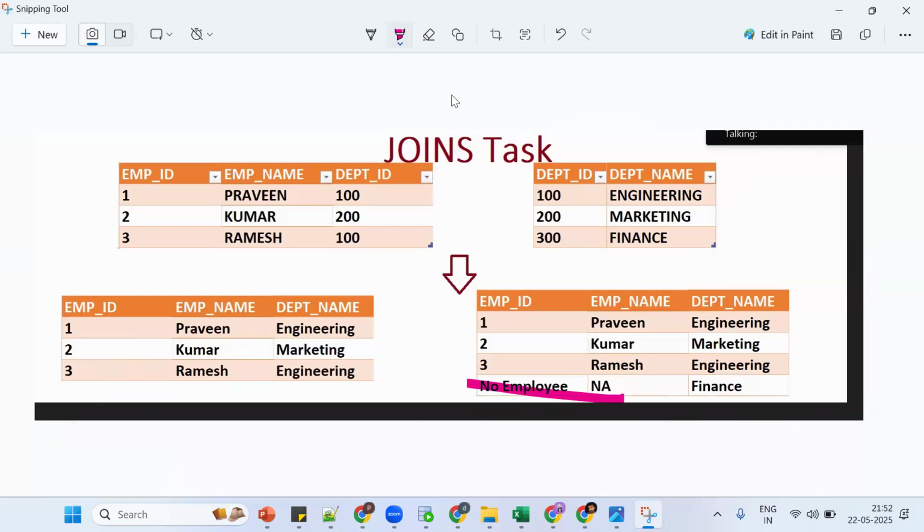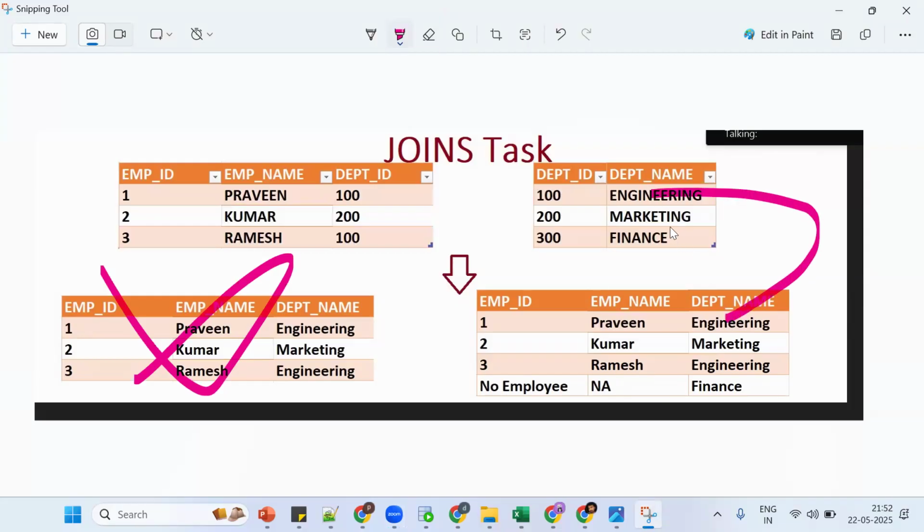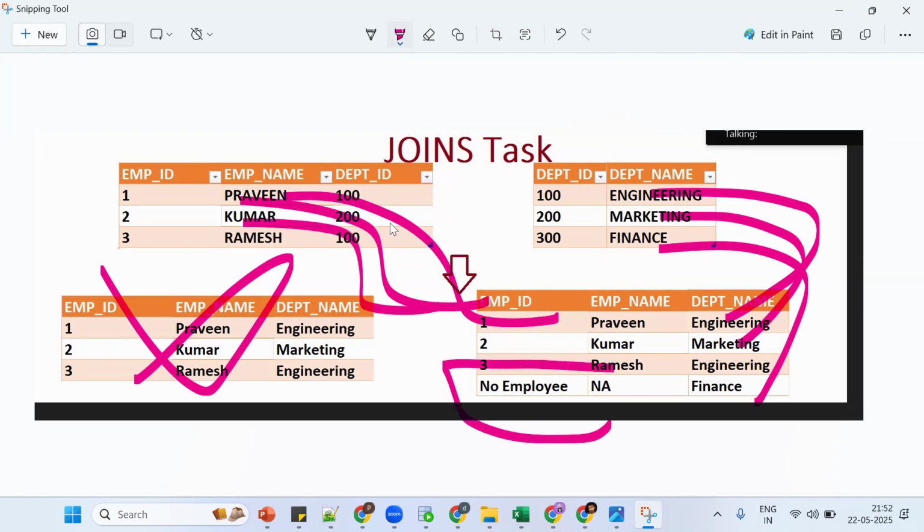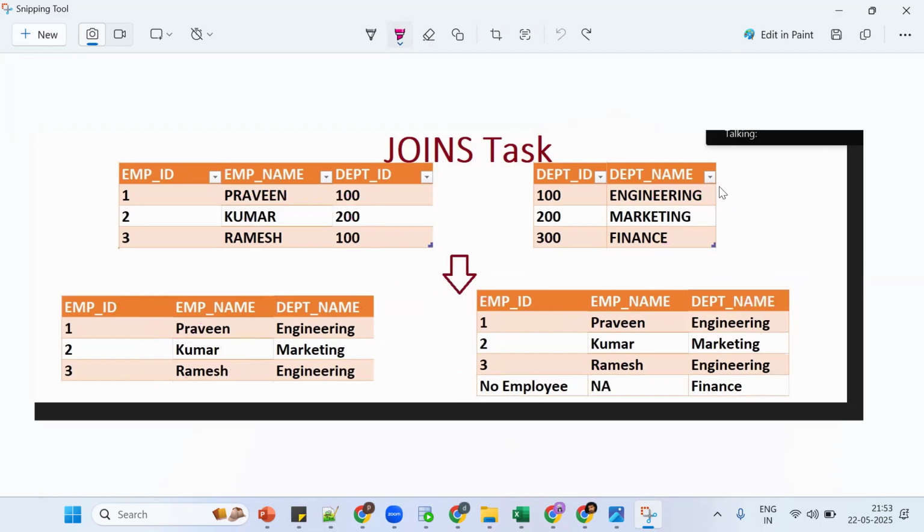So remember, we have data in this. By seeing the data, you should be in a position to say which table is the main table. Left table or right table? See one more time, if not able to understand. Now we are discussing this table. We want all the records from this table: engineering, marketing, finance. With the main table, this table, when I go for this one, Praveen is there, Kumar is there, Ramesh is there. But extra records also. So this is not the main table. So department is the main table. Got the point? I hope this is clear.